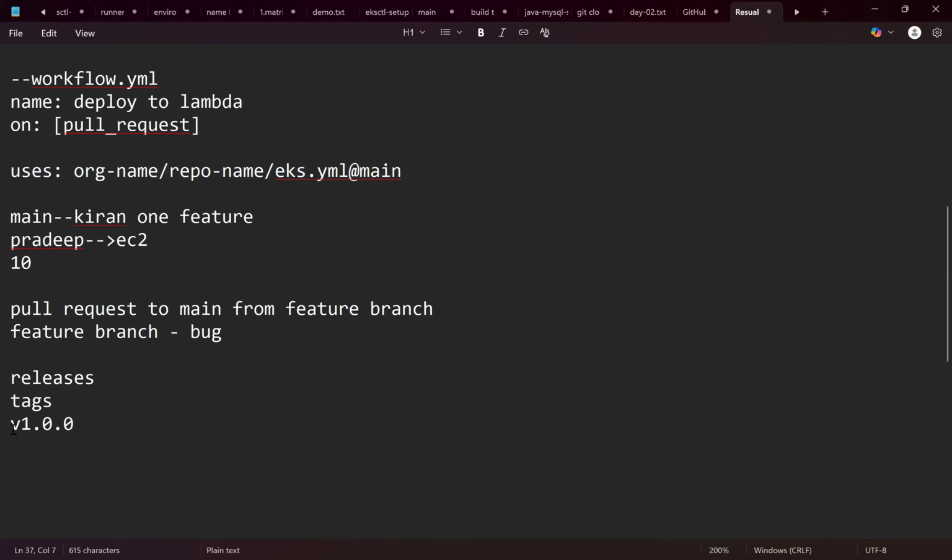The benefit of using tags is that, suppose you have released a version and then you tag the version v1.0.0. Before you release, you have tested everything and got a green signal that it should be released. Then you release it with version v1.0.0. So instead of pointing to the main, I'll point to version v1 or version v1.0.0. Most of the time we use version 1, which we call the stable version.